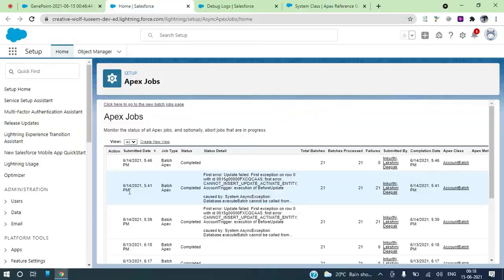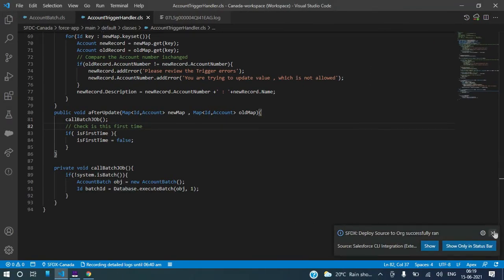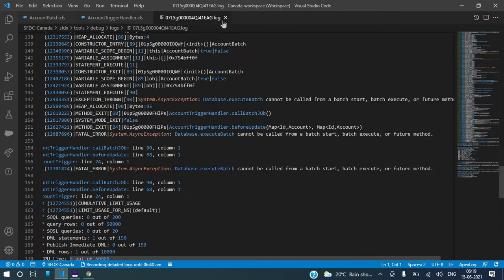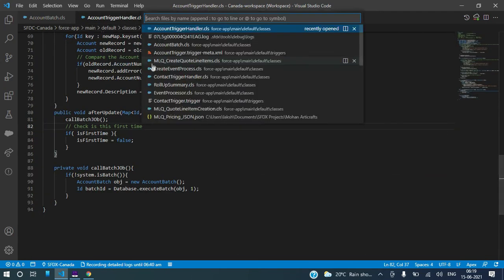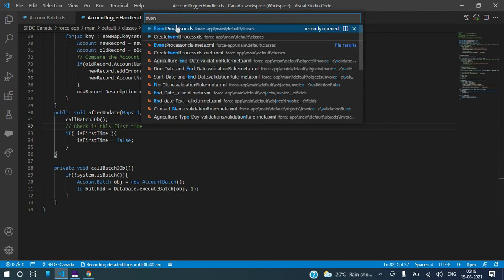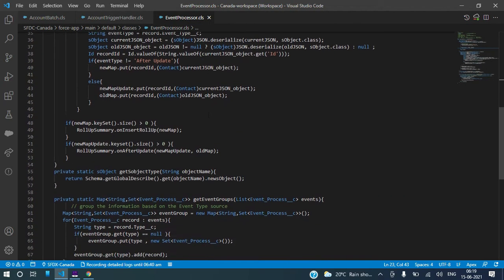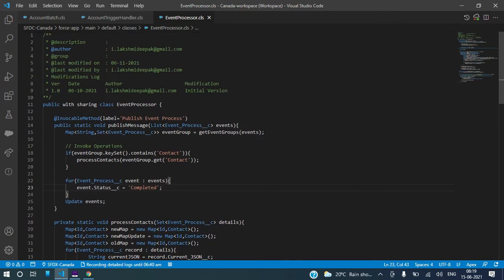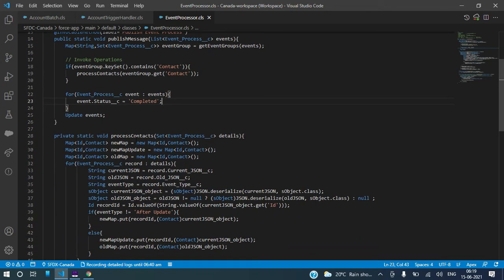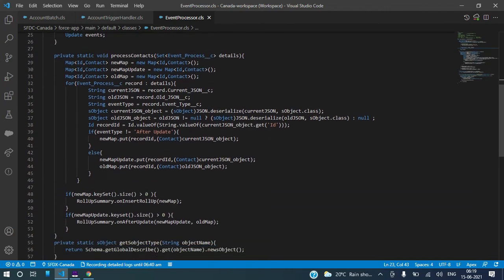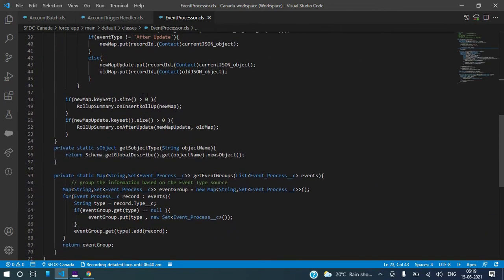Okay. Now, as you know the batch class, let's jump into our event process. In the event processor class, rollup after update, and this is published. As we decided, if the number of records is greater than 10, we will not call rollup on insert and we will not call this one. We thought to call it as a batch class, isn't it? Yes or no?